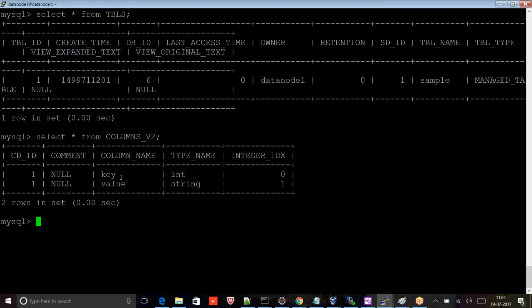It means if you are using a managed table, the data will be deleted, the schema will be deleted, and the table also will be deleted. All three places it gets deleted.